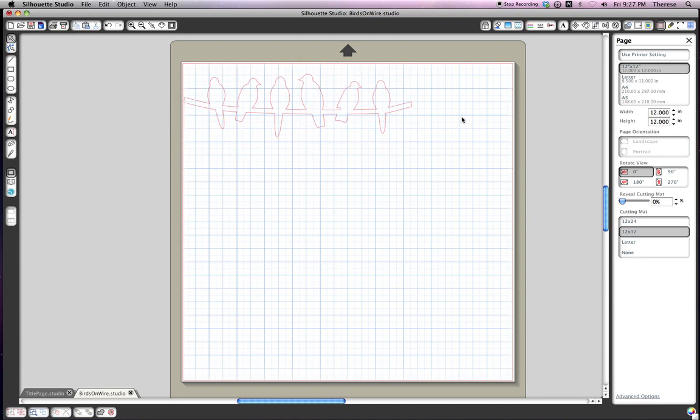So there you have it. You can customize basically any shape to be whatever you need it to be. And that's it. Hope this was helpful, and let me know if you have any questions or comments. Thanks.